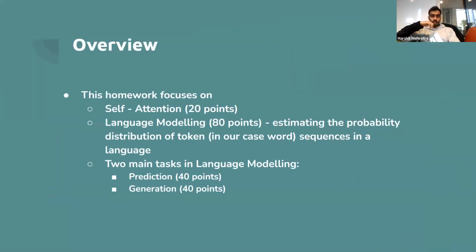So for part one, there are two subtasks. The first subtask is self-attention. You'll be implementing self-attention's forward and backward equations. Self-attention has already been covered in the lectures, so you'll be implementing that. That is 20% of part one.